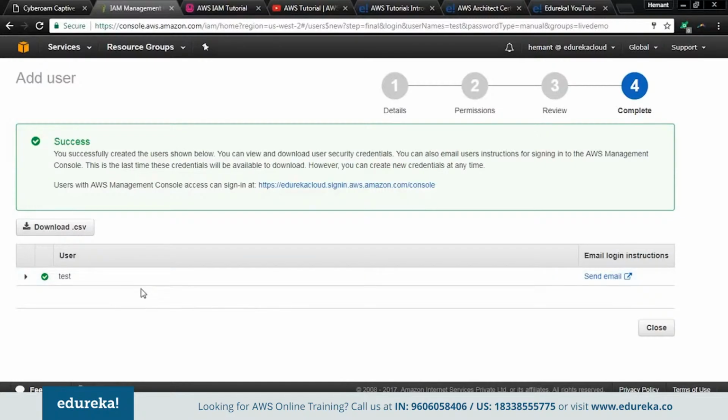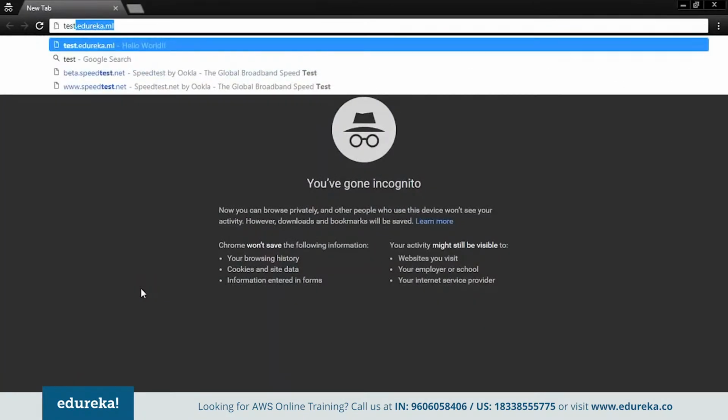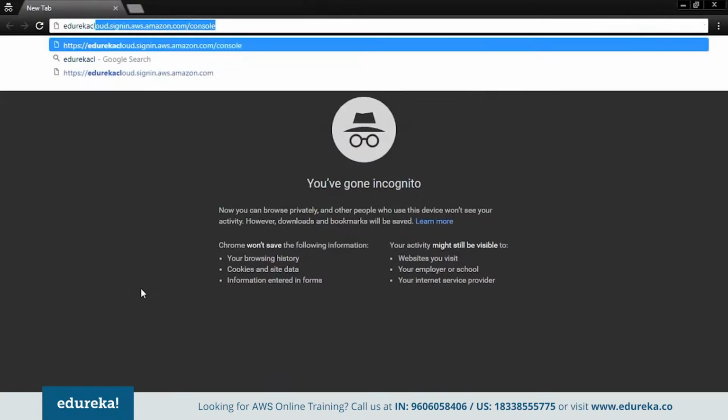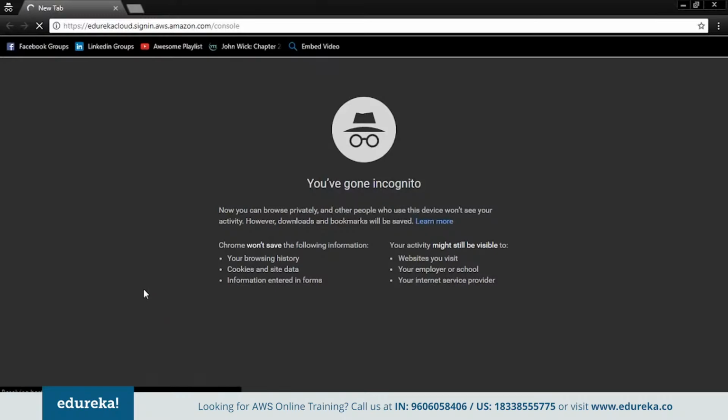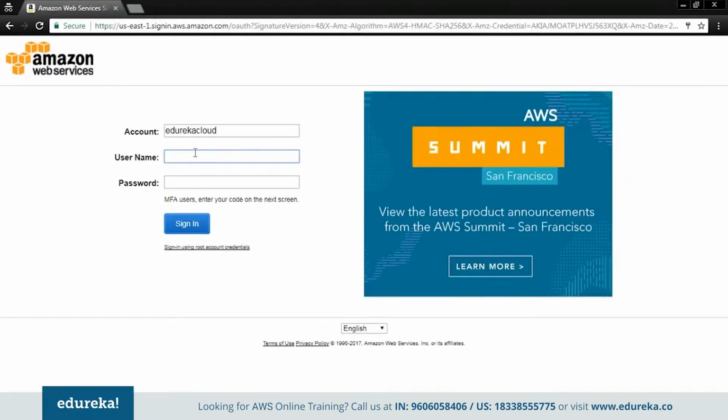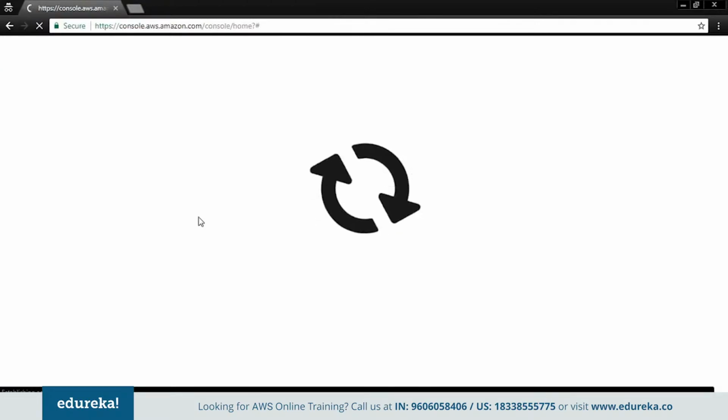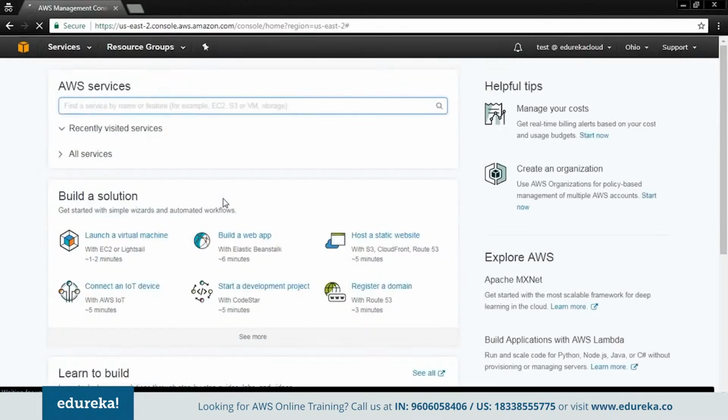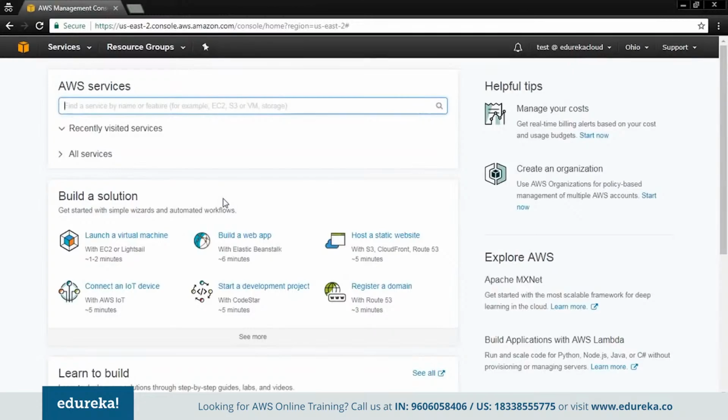Let's log into this test user. So I will type in the URL that has been given to me. Right. Now, when I reach this page, I'll enter the username as test and the password as what I have entered, right? And I'll click on sign in. Now with this, you can see that I will now be able to see the management console. The management console will look exactly how I used to see it in my root account or my administrator account.